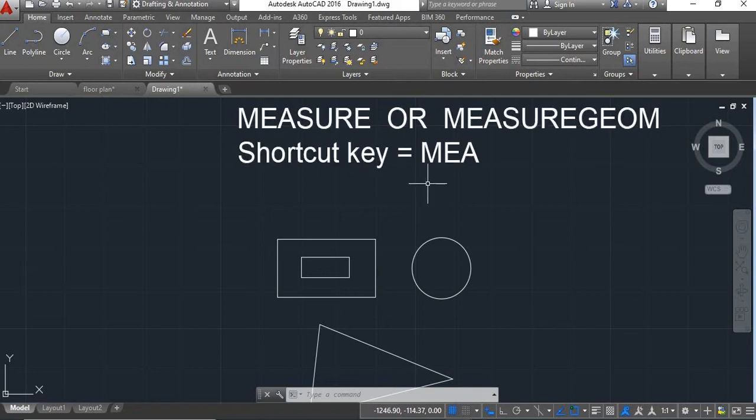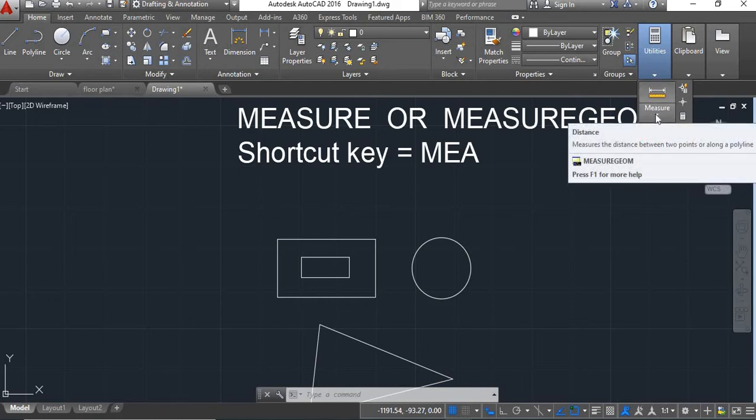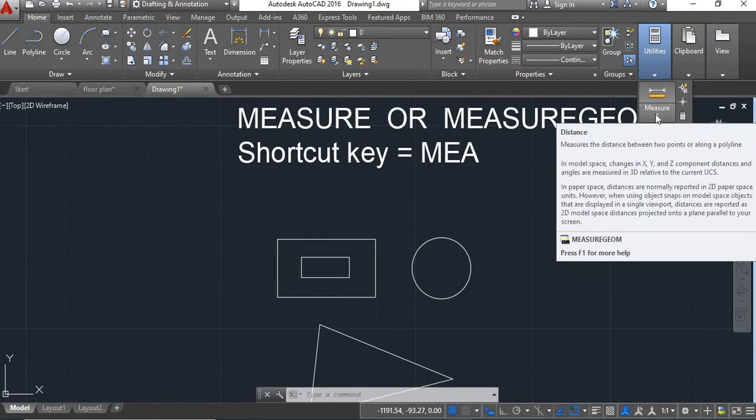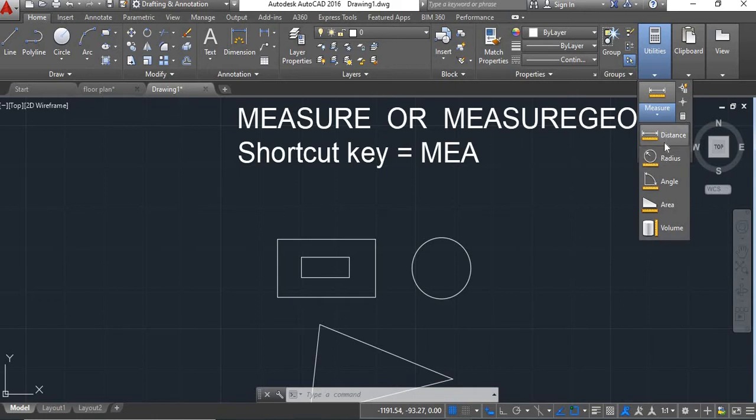The shortcut key for measurement or measurogram is MEA, the first three letters of measure. You can also take this measure command from this utility. Click on this and here you will get this option, measure. When you click on this drop down, you will get these options: distance, radius, angle, area and volume. Volume is used in 3D modeling. When you want to check the volume of any solid object, you can take this volume option. Now here we'll see the distance, radius, angle and area options.